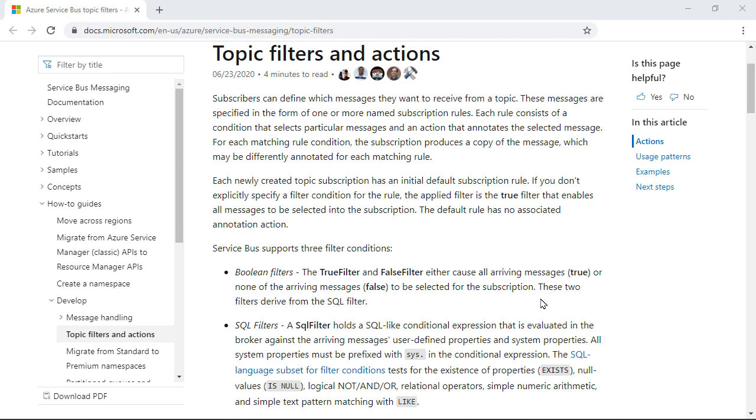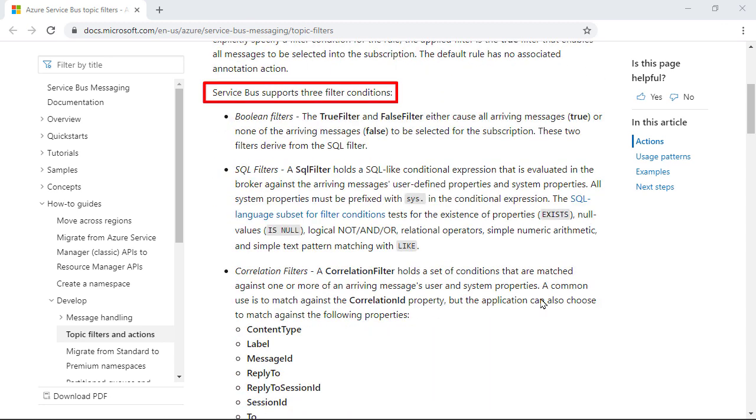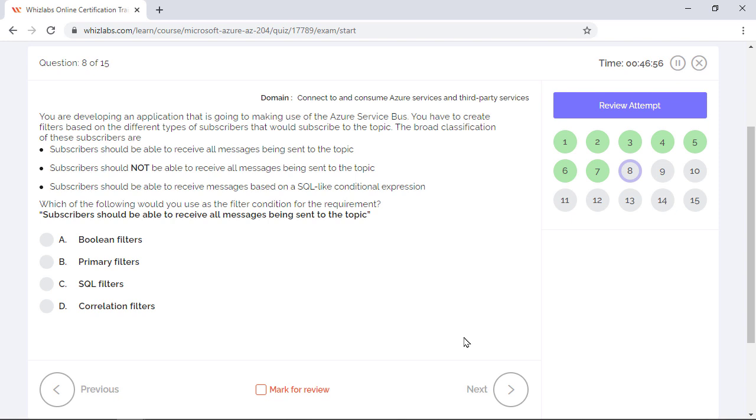Well, Azure Service Bus supports three different filter conditions. They are Boolean filters, SQL filters, and correlation filters. Correlation filters are a set of conditions that are matched against the arriving messages. SQL filter holds a SQL-like conditional expression that's evaluated against the incoming messages. Boolean filters cause either all or none of the arriving messages to be selected for the subscription. Since the question mentions that we need to receive all messages sent to the topic, a Boolean filter would be more suitable.